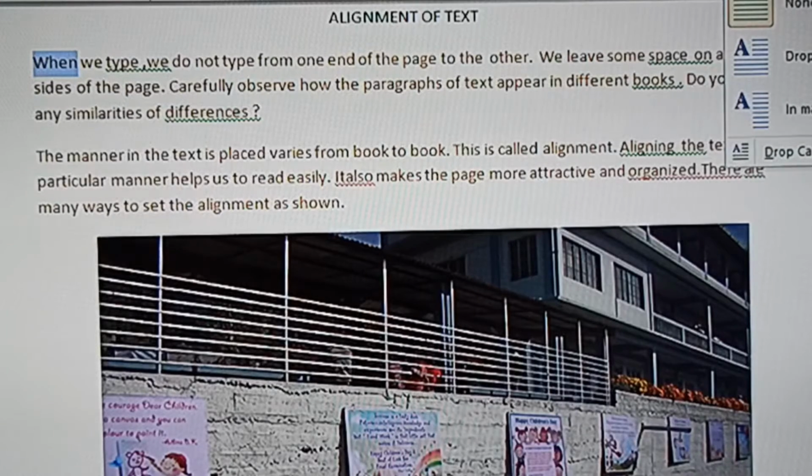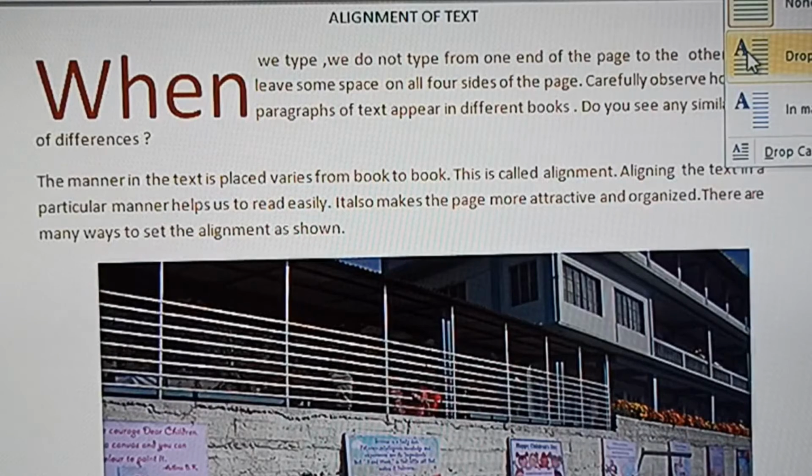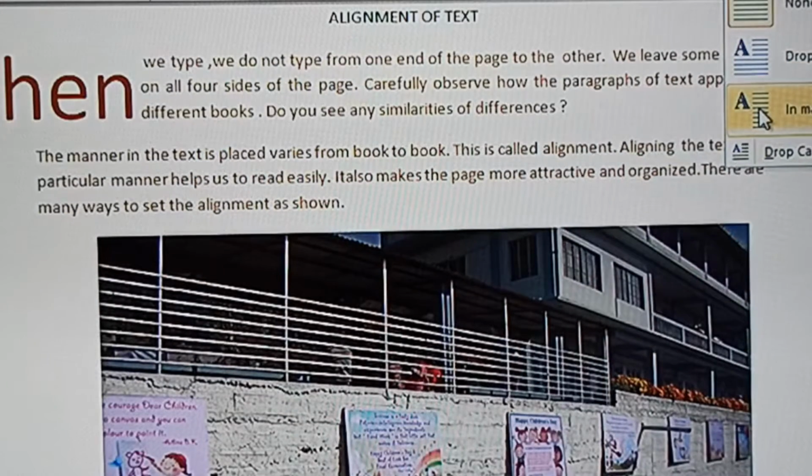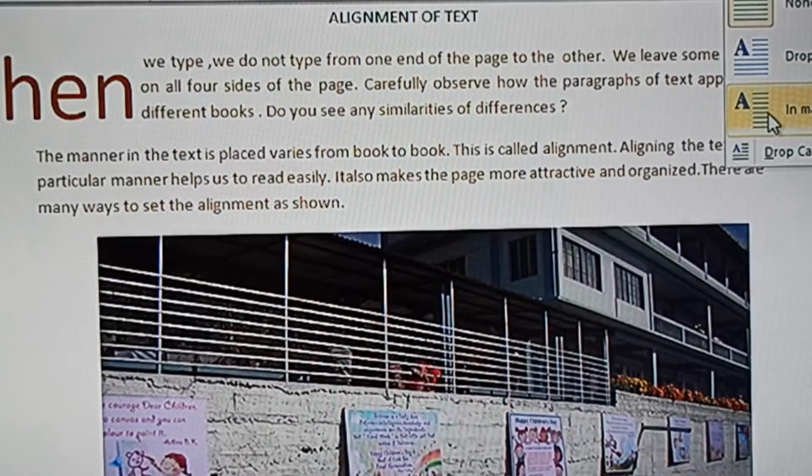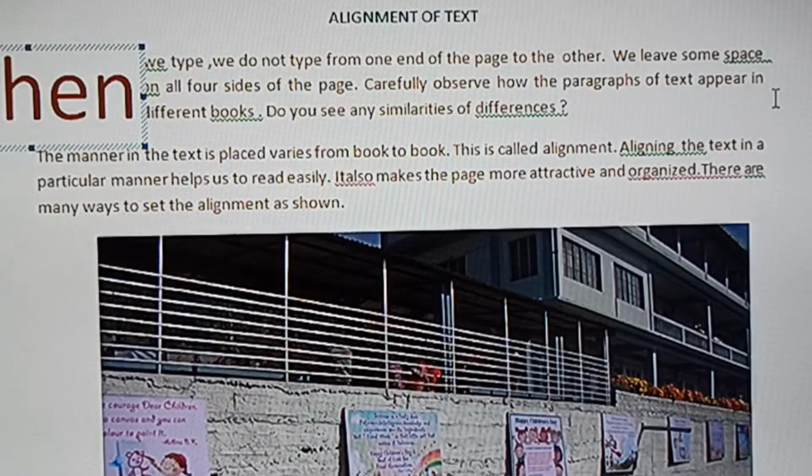And select the drop option. If I select this, it will change here. You can use any of these drop caps. If I choose this, it will be here. You can use the drop cap and make the first letter of the paragraph look bigger. So this is how you use the drop cap.